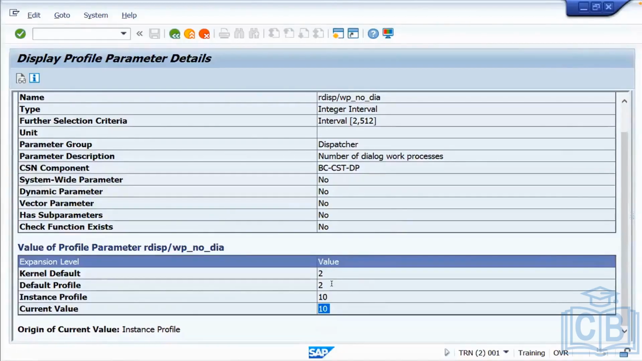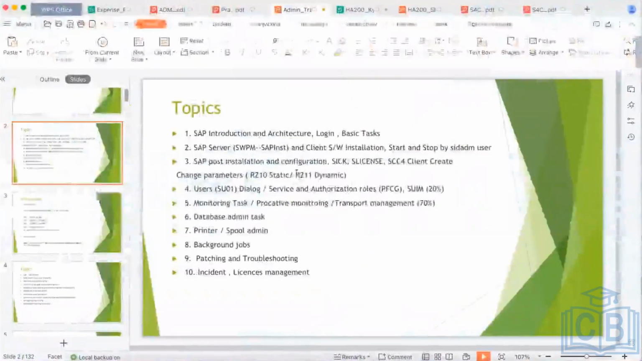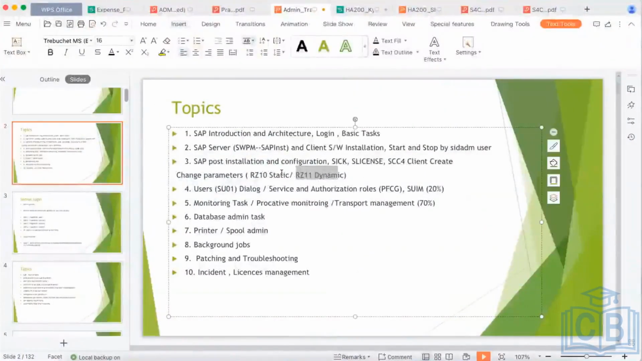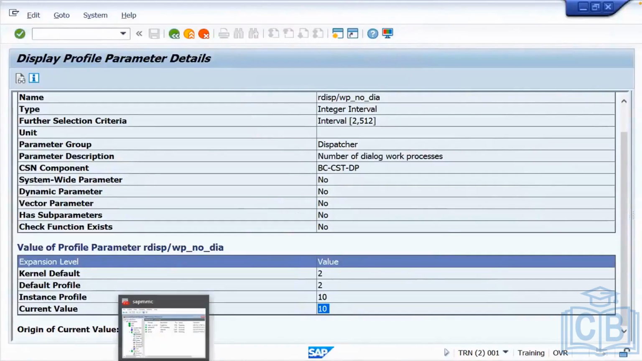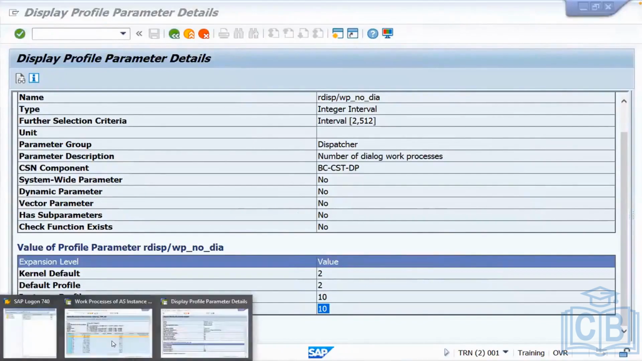I told you we have two types of parameter, dynamic (RZ11) and static. This is static, because to change this value we have to restart the system. We can run the transaction code RZ10. You have to check the process. We have these types of process.